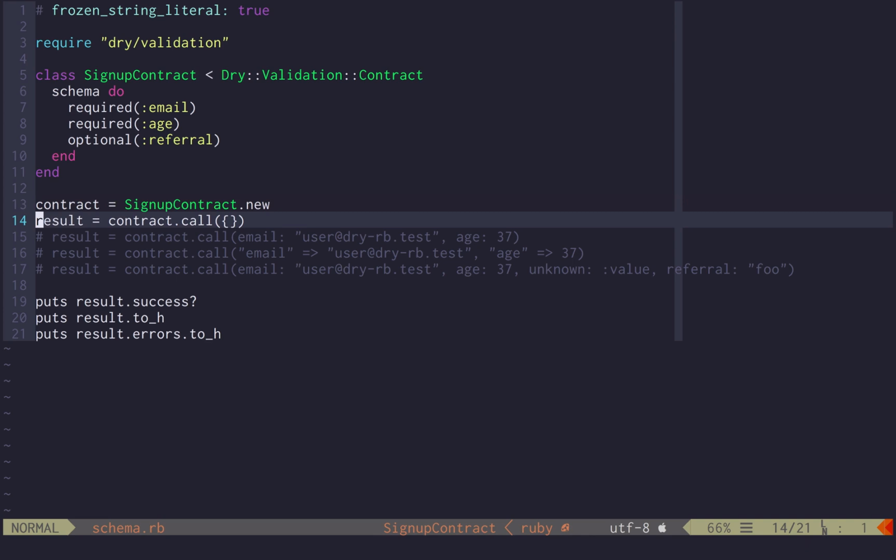Each time we invoke call, it returns a new result that exposes a few methods to understand if the validations were successful, the returning data after it was whitelisted, and a set of errors. One error for each key that we have here.